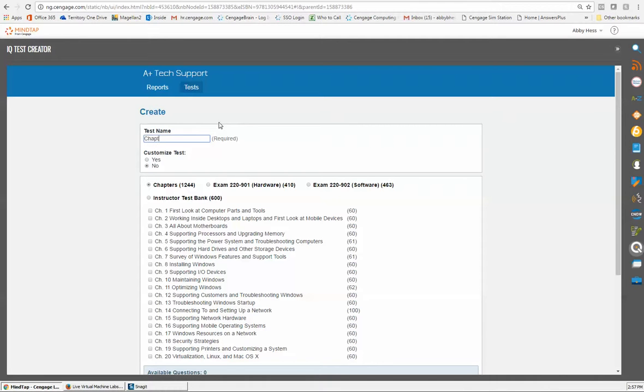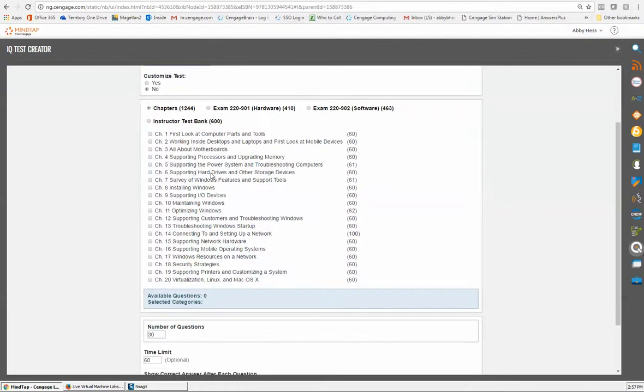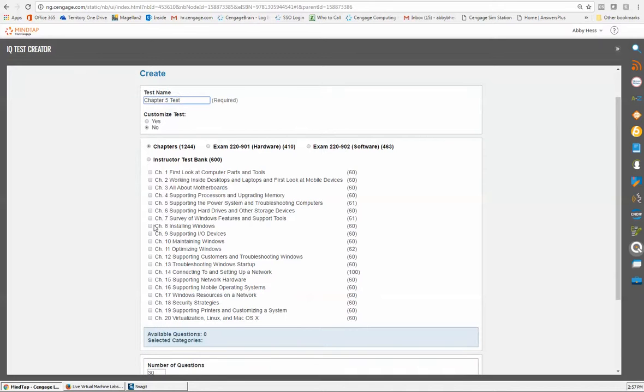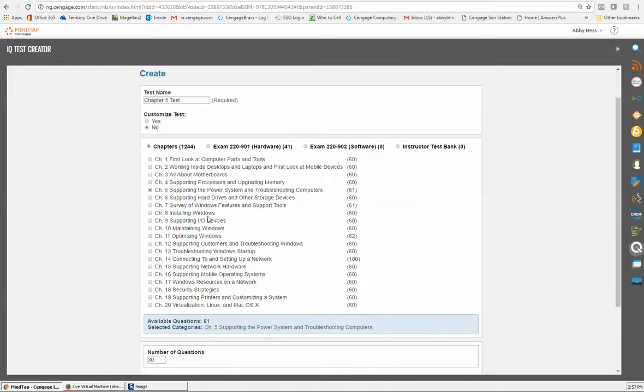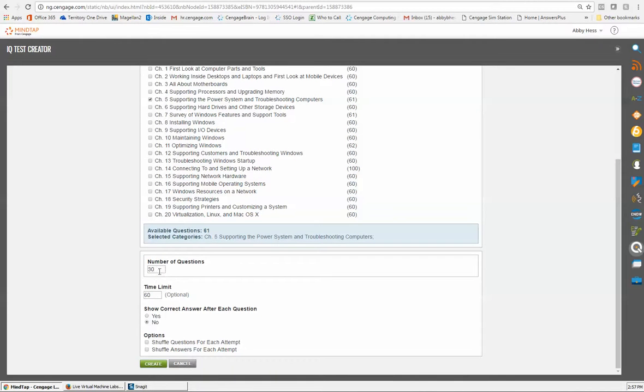If I want to make a Chapter 5 test, I can just give it a name. And then I can decide where I want these questions to come from. There are, you can see, over 1,000 questions total. I have some for the hardware exam versus the software exam. And I can also pull questions from the instructor test bank that comes along with this book. So let's say that I'm going to do this for Chapter 5, and I only want to select questions from there. I can select multiple chapters if I want. But there are 61 questions in this chapter, so that might be a little bit too many for my students.